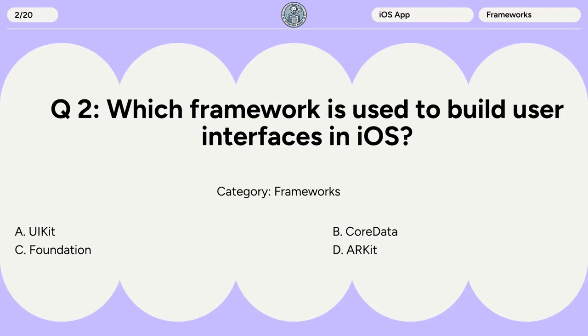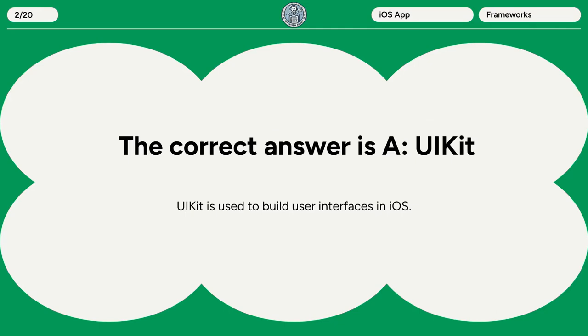Question 2. Which framework is used to build user interfaces in iOS? A. UIKit. B. Core Data. C. Foundation. D. ARKit. The correct answer is A. UIKit. UIKit is used to build user interfaces in iOS.